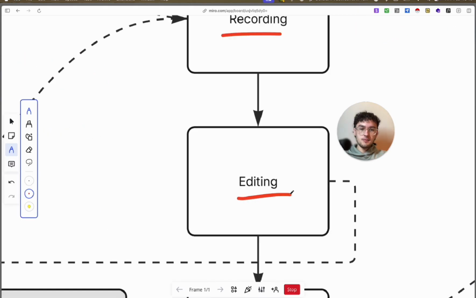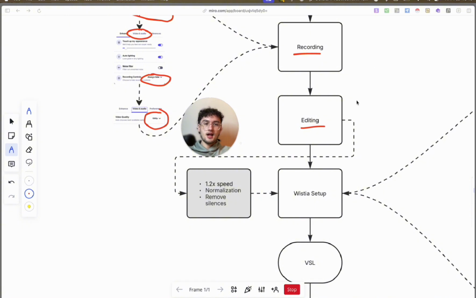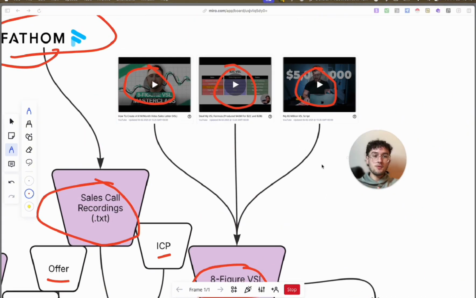Next, when it actually comes to editing, you might not think this is important because you're in a B2B space, but trust me, it makes a massive difference to retention and understanding and ease of consumption. So it doesn't need to be anything fancy. As you can see, a lot of the B2B VSLs are actually really bare bones and simple.